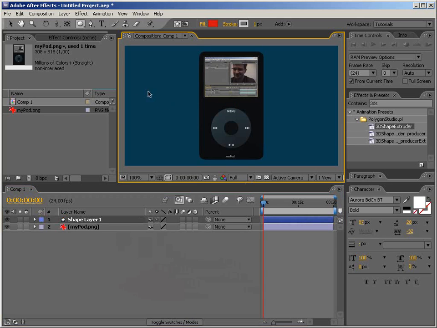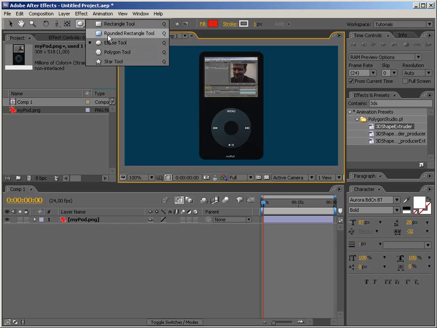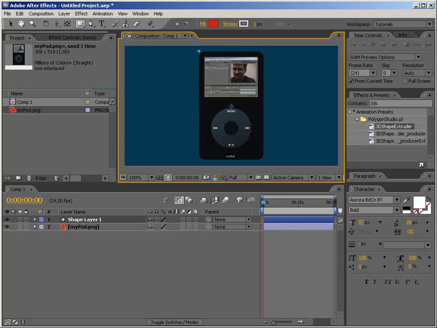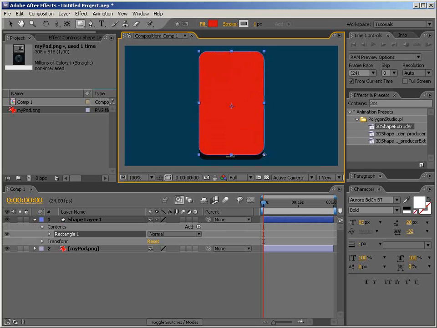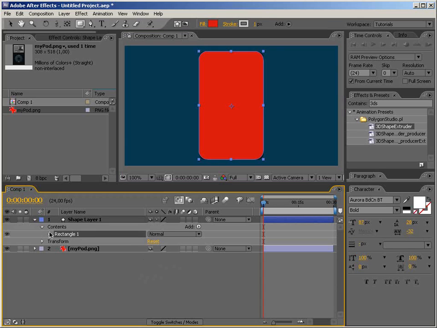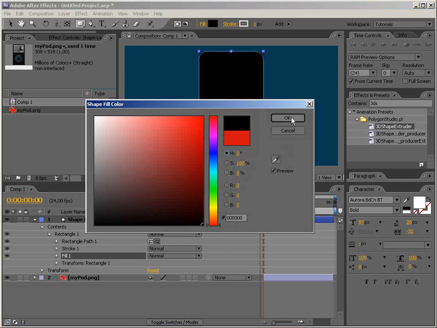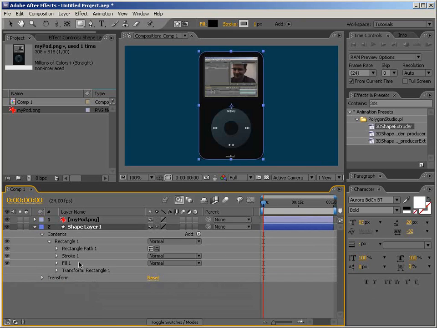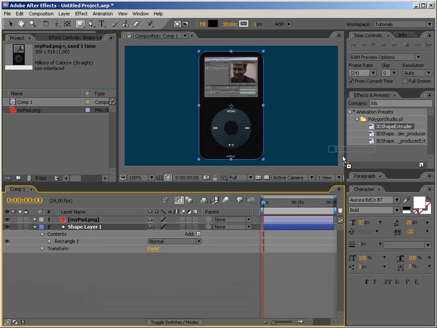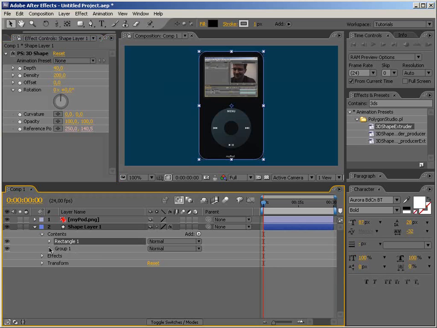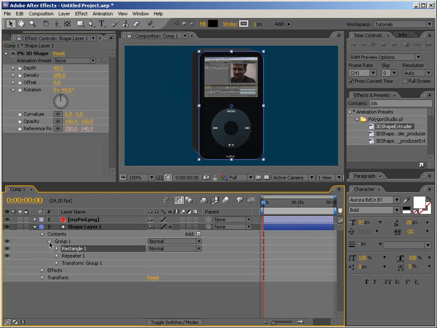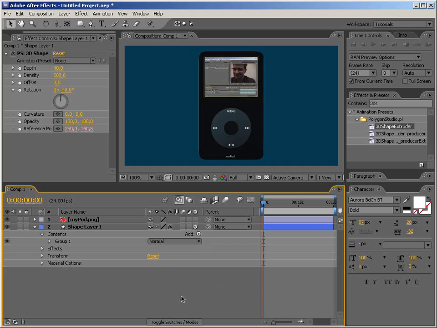my pod, right? To do that we need a rounded rectangle tool, and just draw a nice rounded rectangle around it. We should probably match the radius of the roundness on the corners a bit better, but that's not the point in this tutorial, right? Make the fill color black. That's right. Move it below and add the 3D shape extruder to this and move the rectangle into the extrusion. Make it a 3D layer.